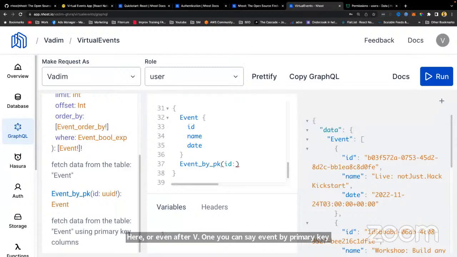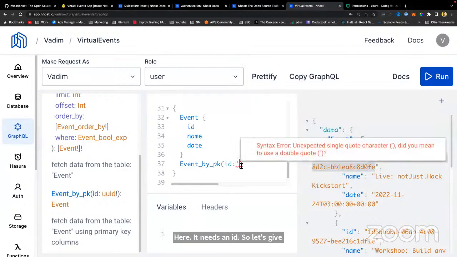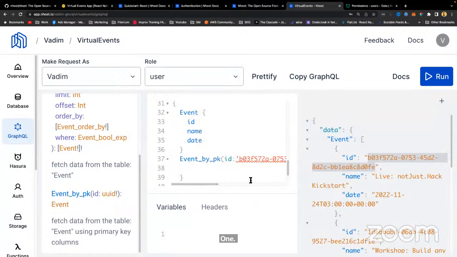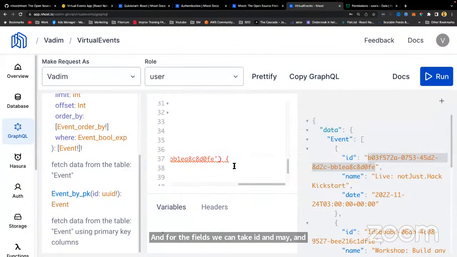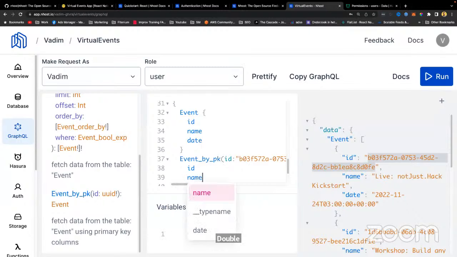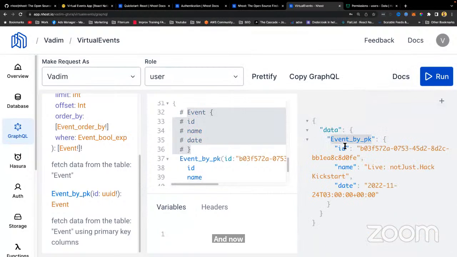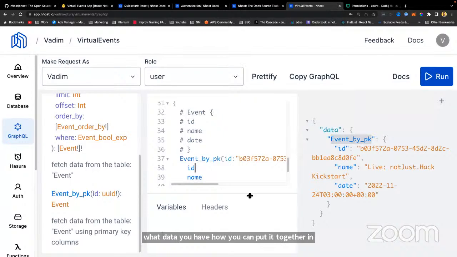Here, it needs an ID. So let's give the ID, for example, this one. And for the fields, we can take ID, name, and date. And now, actually, let me comment out this one. If I do that, I get the response for the event using the primary key. So go ahead and play with your GraphQL API, see what data you have and how you can put it together, in order for us in the next step to actually query it from our application.